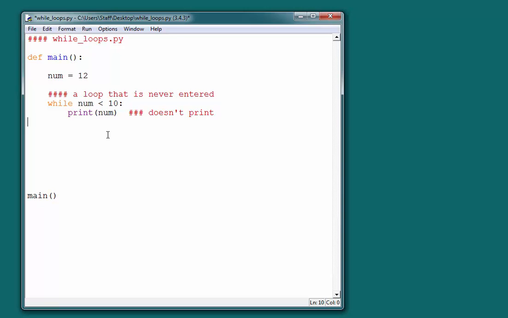If this expression is true, this loop will start and it'll continue to run and print out this value here as long as num is less than 10. Well, the problem with this case is that num is 12, num is not less than 10, and so this is going to be false from the get-go. This loop will never start. This loop won't be entered, and we won't see any output from this.